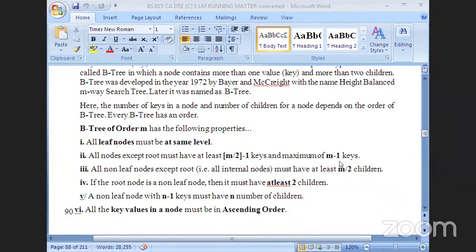That means it should follow the property of binary tree. The non-leaf node with n minus 1 keys must have n children. That means n leaf nodes. All the keys in the root must be in ascending order. That means it should follow this property of binary search tree.